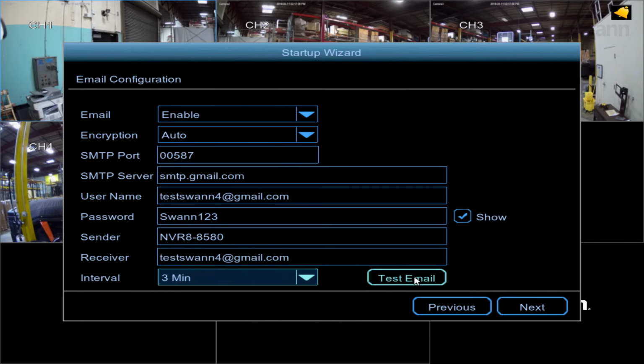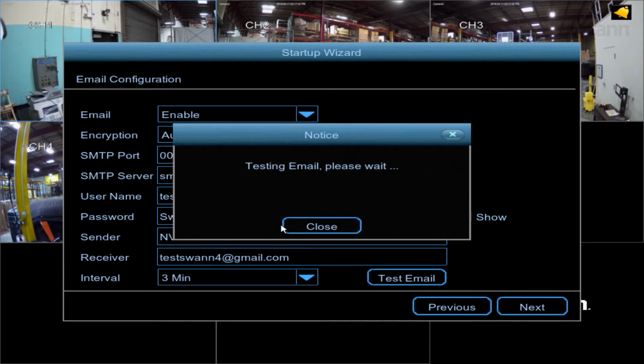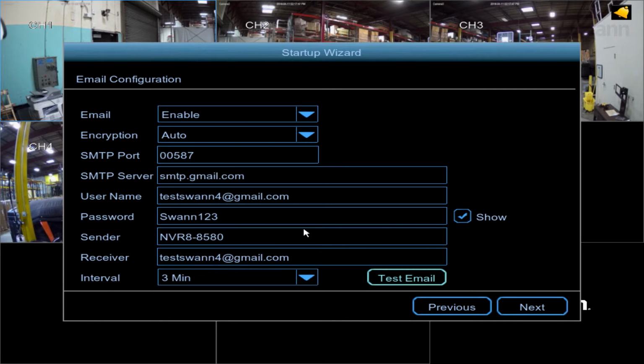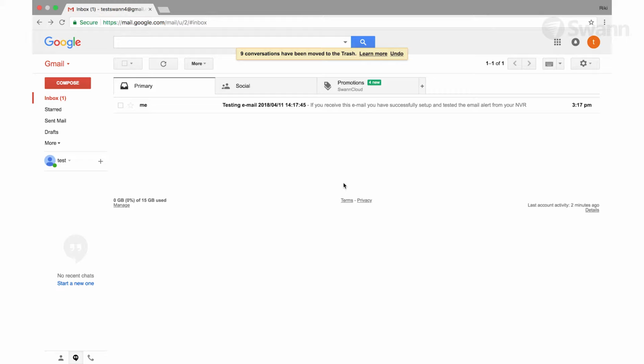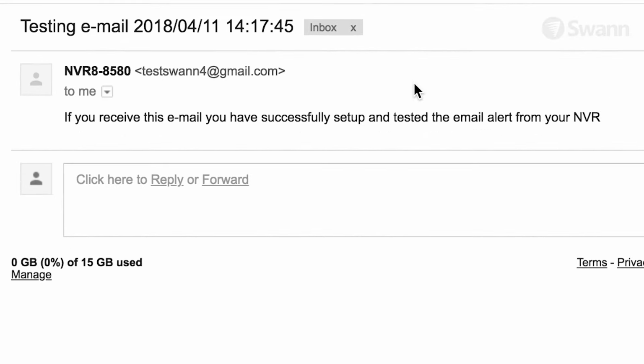Now, select Test Email. If the test is successful, you will receive a notification on the screen. Now, check your inbox to ensure the test email was received. If it's not in the inbox, make sure to check the spam and junk folders.